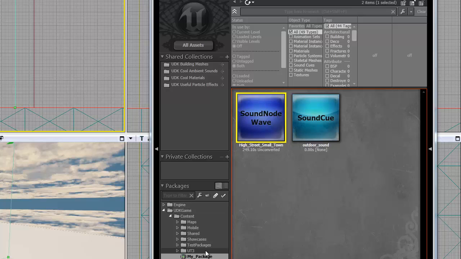Now, in our next video, we're going to go through setting all this stuff up inside of Kismet and being able to get our sound playing inside of Kismet. We'll be right back.